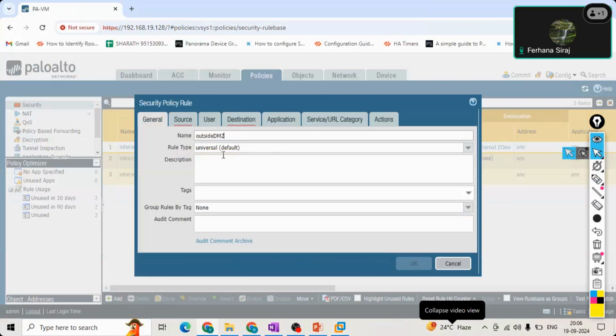I'll name it outside to DMZ. Why? Because outside users are coming here and accessing your website, which is deployed in the DMZ server. I'll describe it as outside users accessing website deployed in DMZ.